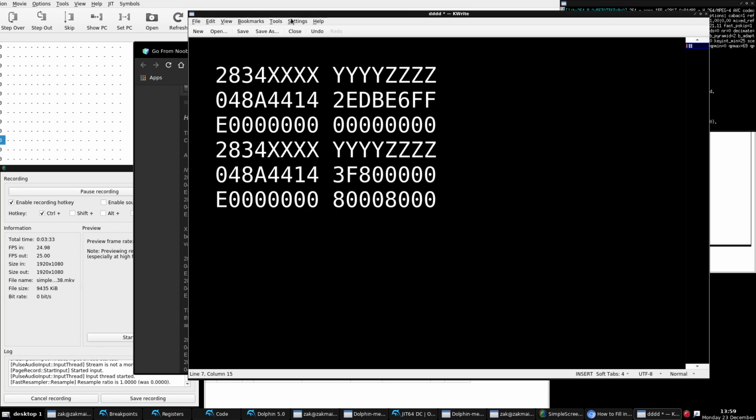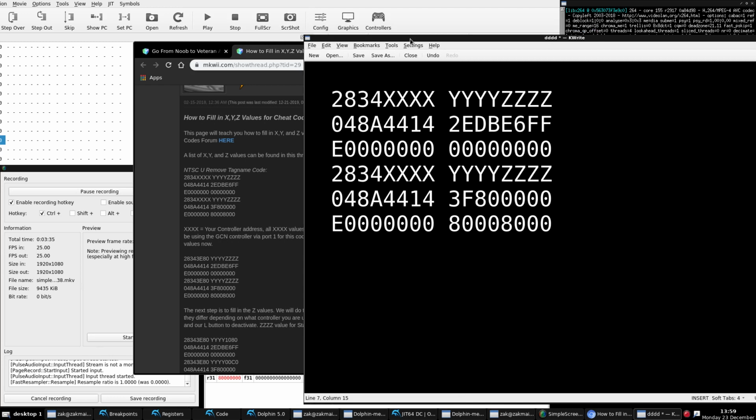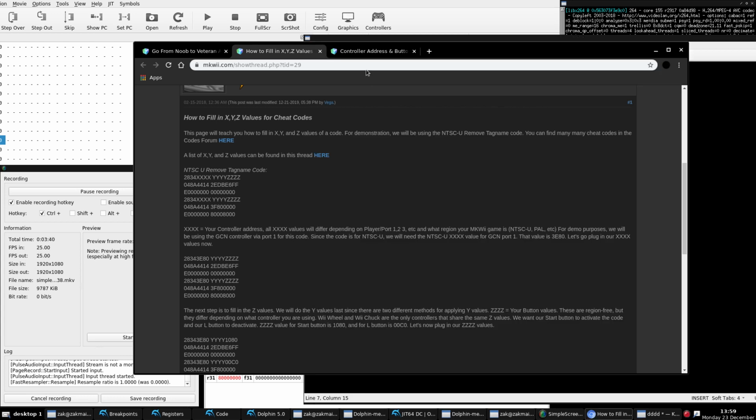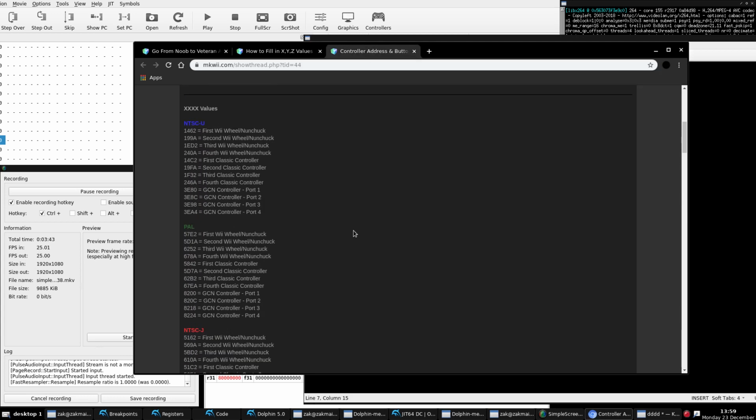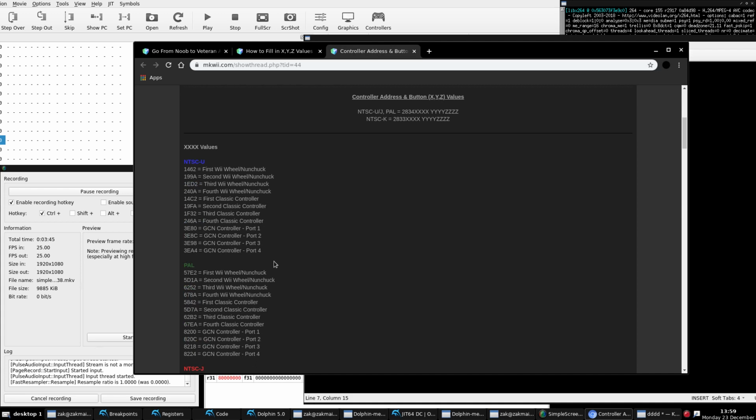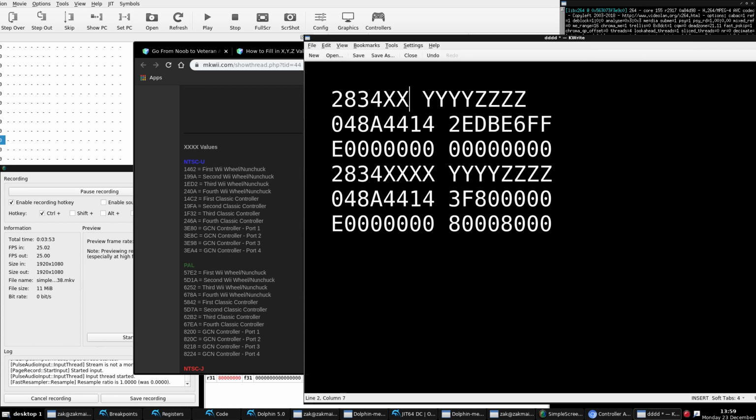Okay, so the X values. Now this is an NTSCU code, right? For this example, we're going to work with GCN. So we'll go back to our thread, scroll up, and we need the GCN controller for NTSCU. We see that port 1 is 3E80, so we're going to plug that in. And it wouldn't make sense to deactivate a code with a different controller, now would it? So this is why the XXXX values are going to be the same for both the controller line that activates the code and the one that deactivates the code.